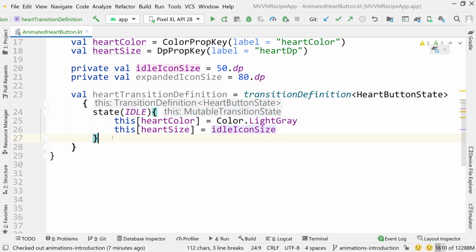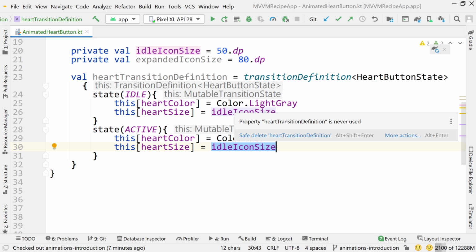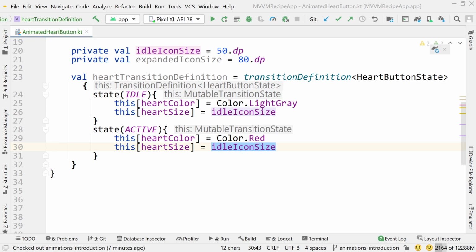Now let's build the active state. So copy that, paste it below, change this to active, and the active state will be the color red. And you might have thought to change the expanded icon size, but no. In either state, whether it is inactive or whether it's active, the size of the heart doesn't change. They sit there at the same size. What matters is during the animation, that's when the size is changing. So it gets bigger and then shrinks back down to normal size.